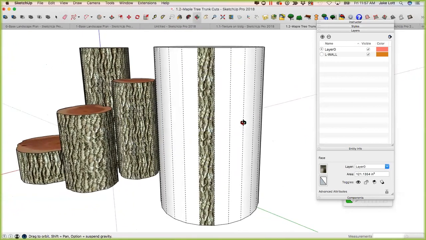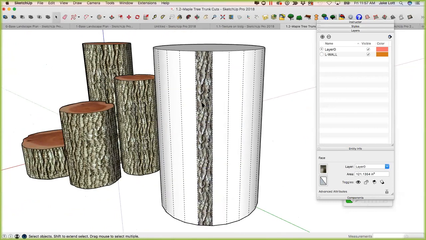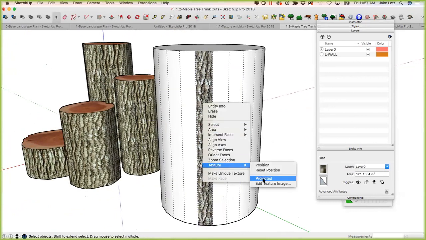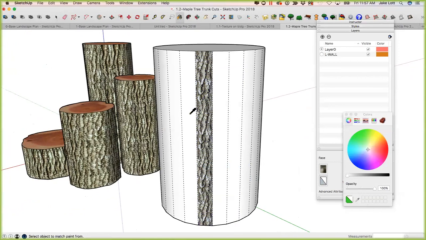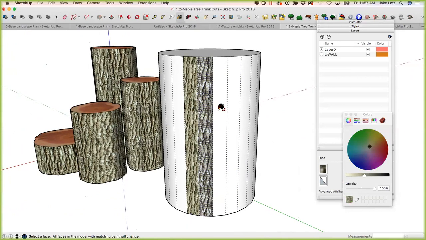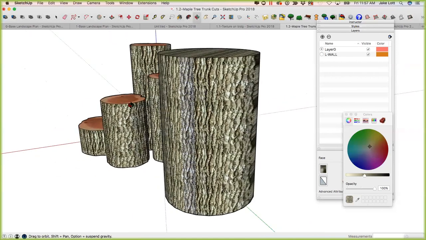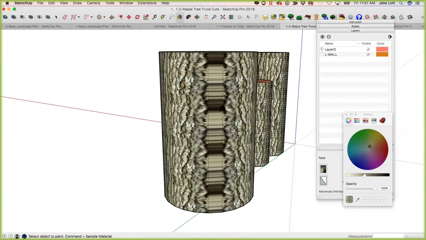Now, this is where we just got to figure out, position that guy. We will fix those pins, and now I have the option to scale this up and down. So I can get a sense of how big that tree maybe is, how big that bark is going to be. And we will say done.